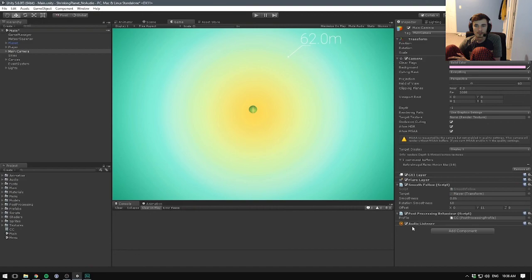All this component does is, well, listen for sounds. That also means that the game object that you put your audio listener on will be the place from where you hear sounds in 3D. That's why it's most commonly put on the camera. The next thing we need is an audio source.